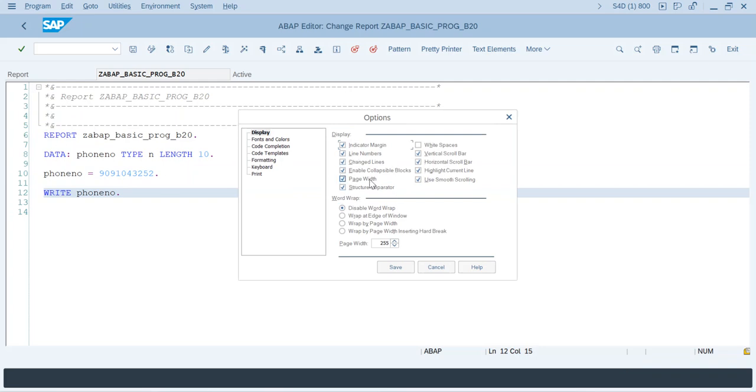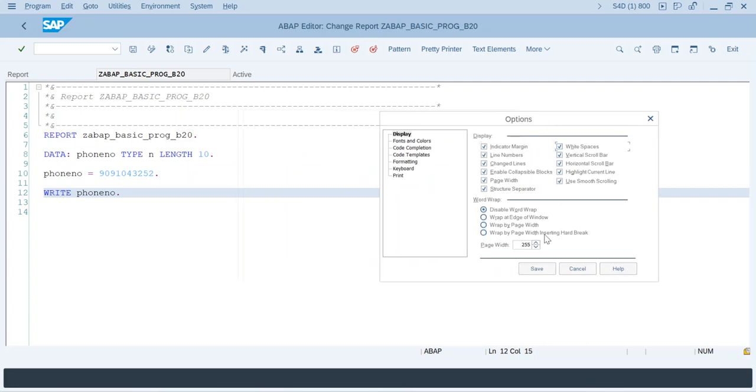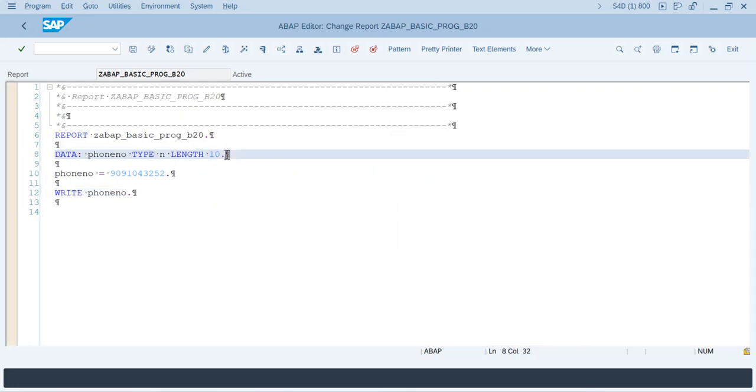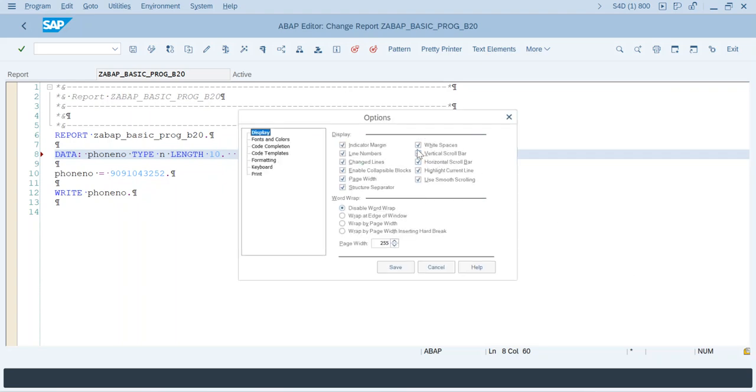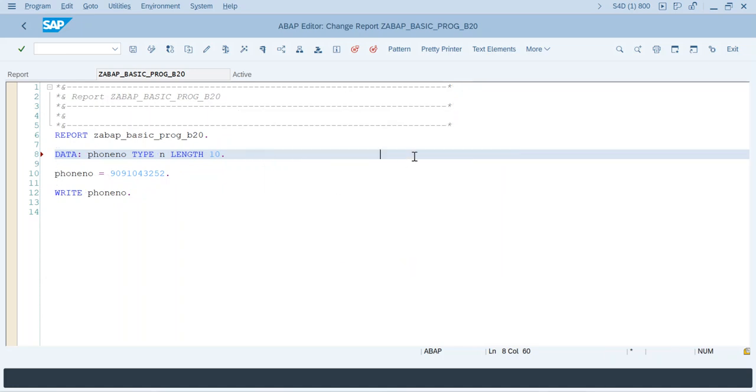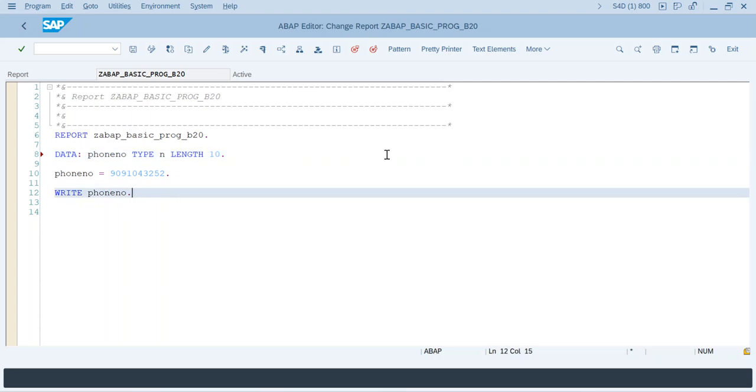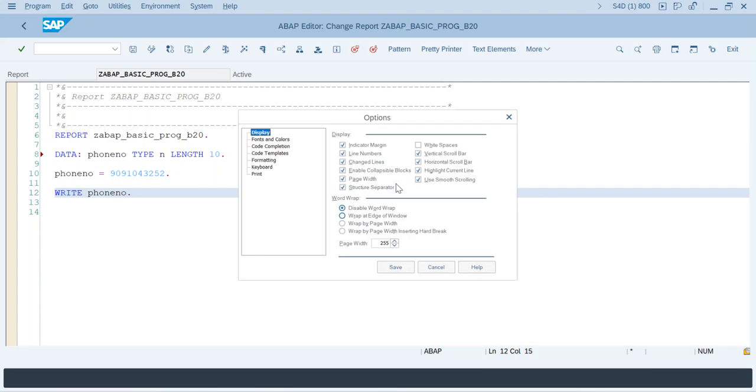Page width and all, you can see structure separators, right? So white spaces, sometimes what happens is you may not know where this line is exactly ending, right? Sometimes it may end here. You don't know where it is ending without a white space. If you want to add the white space to identify where your line is ending, you see it is not showing. Actually my line is ending here, but now we are not able to identify where it is ending. So if you want to see if there are any white spaces in a line, you can just go and select this checkbox and save it.